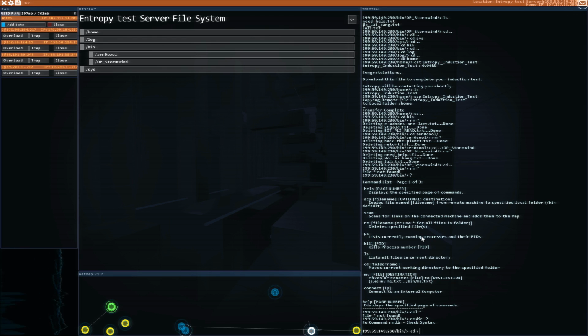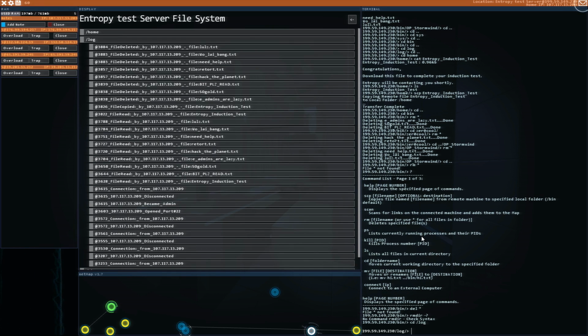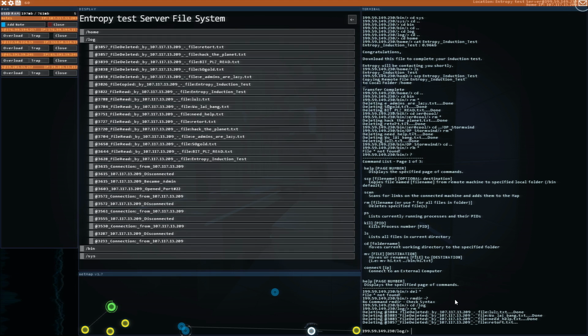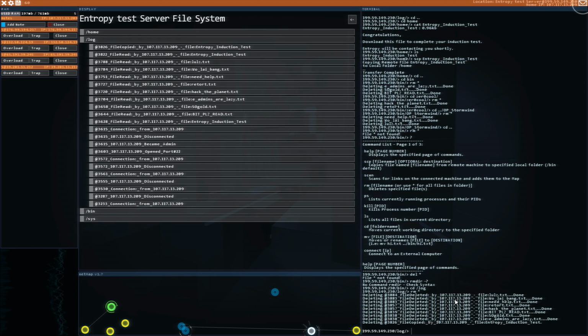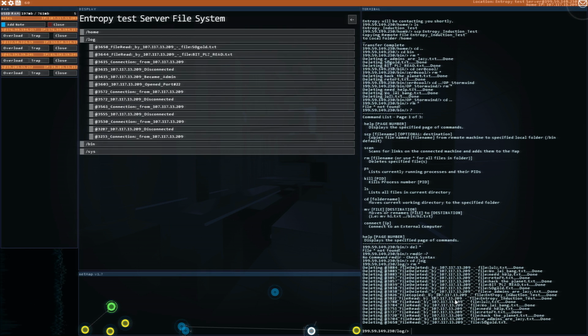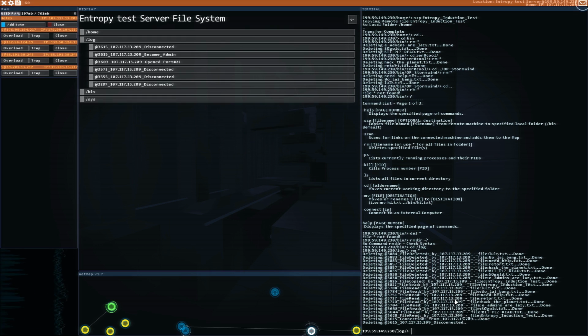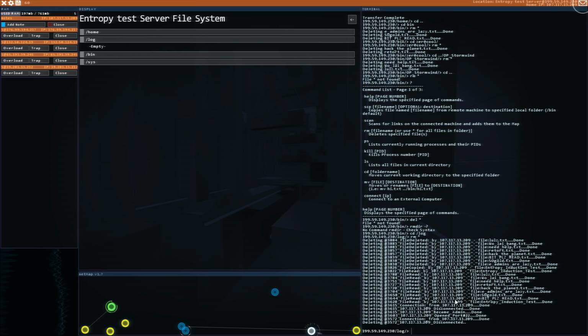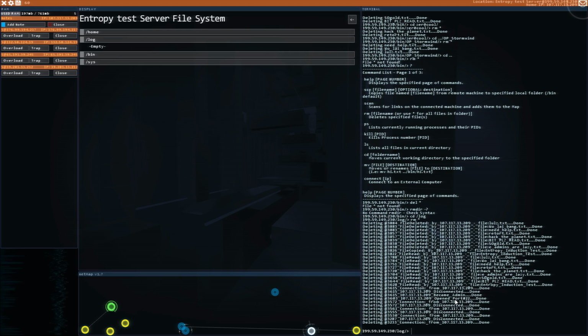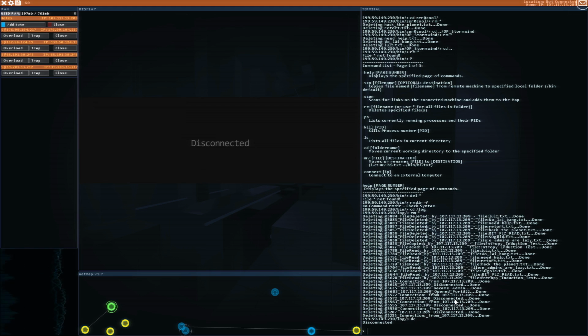Right, so let's go to logs and let's have a look in here. Is there any tidbits in here? No. Remove all of that. Bye bye logs. Filthy logs. Okay, it's still going there. Right, so let's disconnect and let's close all these shells.